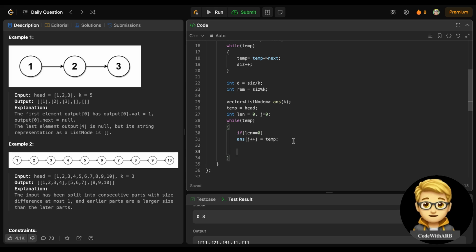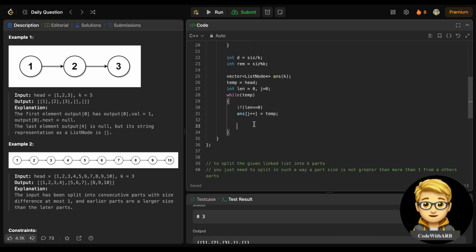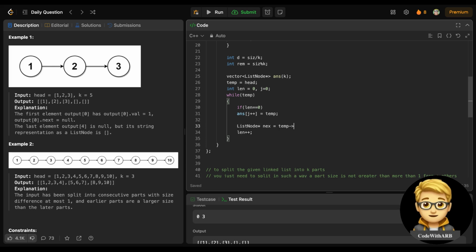Now, when will this length be 0? It will be 0 only when the part is completed, and this is how the calculation is done. So we will increase this length. Also, I need to find the next node, the temp next value.